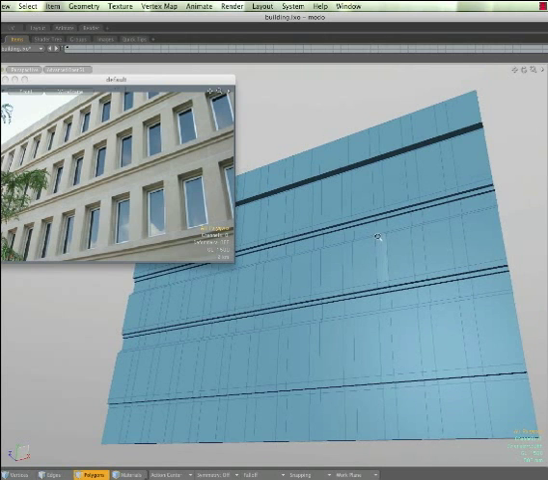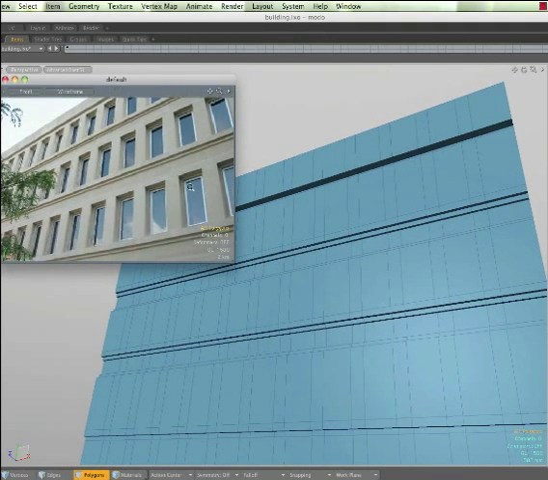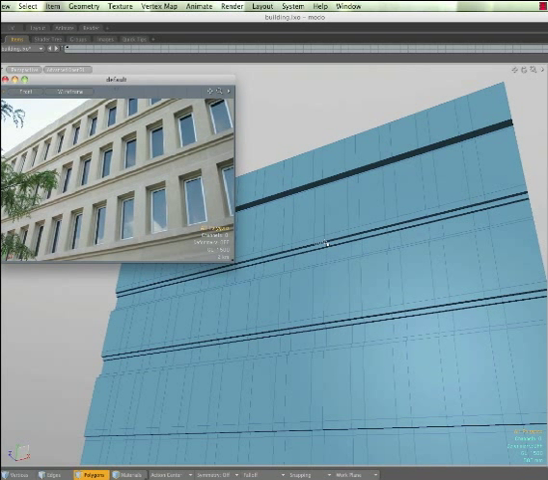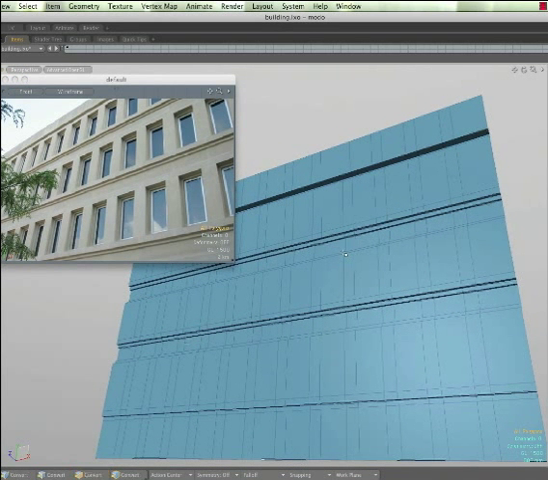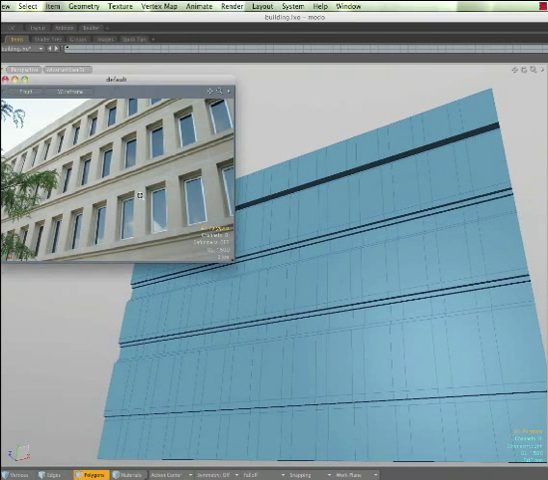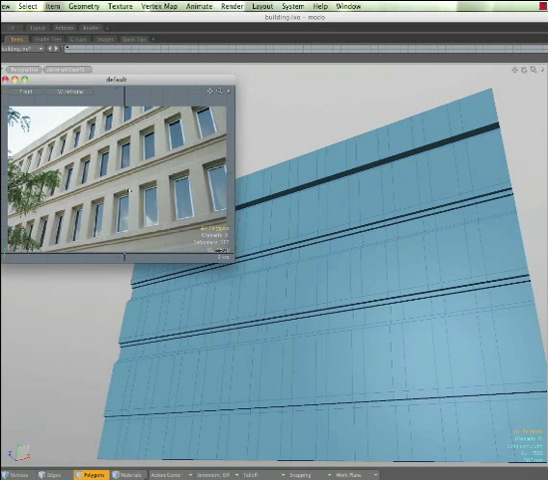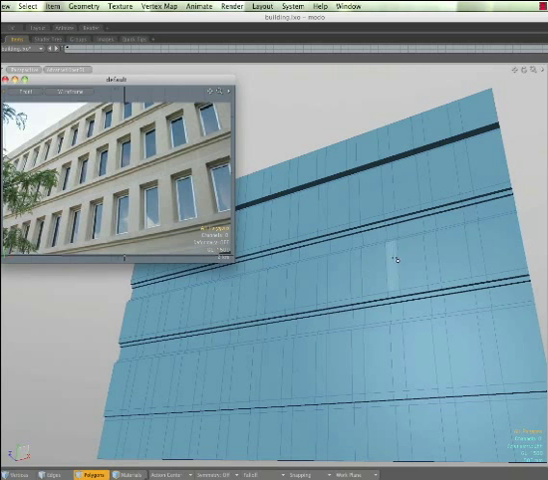Oftentimes, we encounter projects where certain features of the model have to be repeated several times. It's time-consuming, tedious, and sometimes boring. A good demonstration here is a simple building I have loaded, with a reference picture that has a single type of window. This is a perfect example where macro recording is best used. So let's begin.